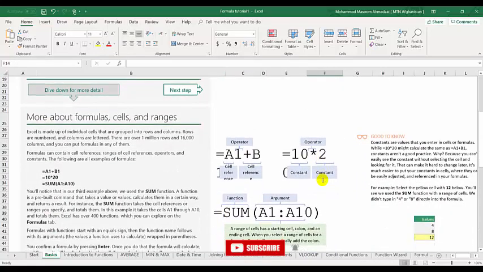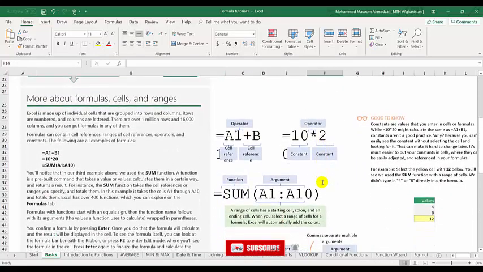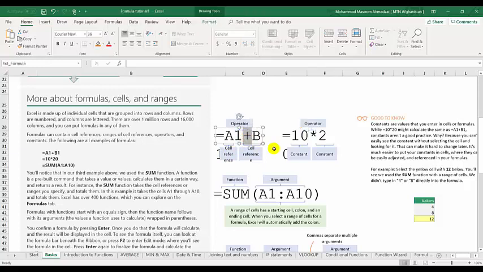Here there are some details about the formula. So you can see, if I put equal to and then select a cell like A1, the A1 is the cell reference, and then I have the operator. This plus sign is the operator here, and then I have the second cell reference which is B or B1 or B2 or B3. Any cell we select, that is another cell reference.